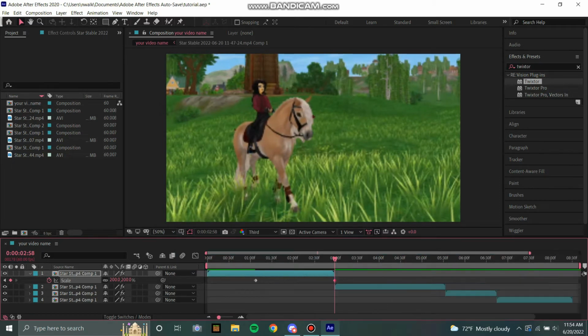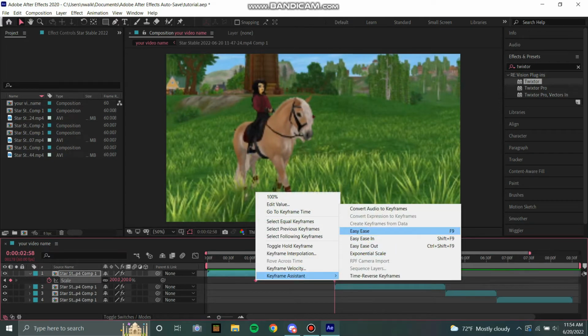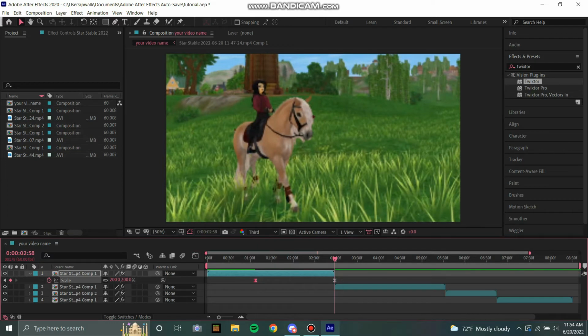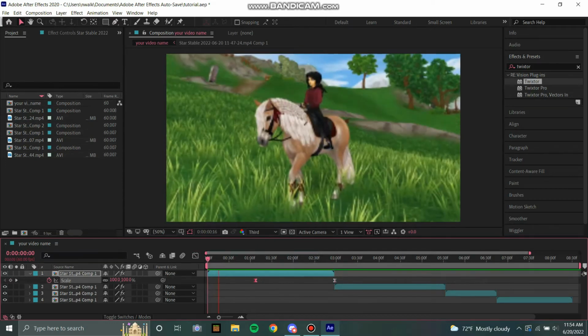So here I'm doing the numbers for scale. I'm going to the beginning of where I want my transition to be, and I'm just keyframing it, and then I'm going to the end, and I'm keyframing it again, except now the number is different. You can find these numbers on the Google Doc below.